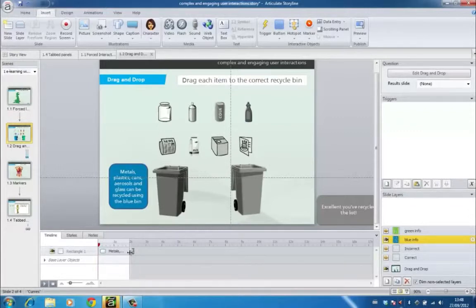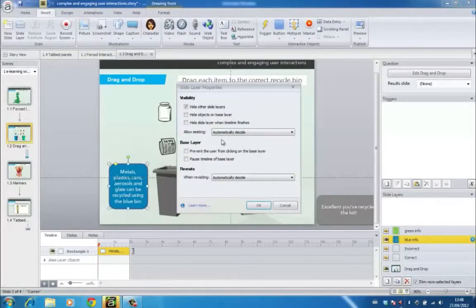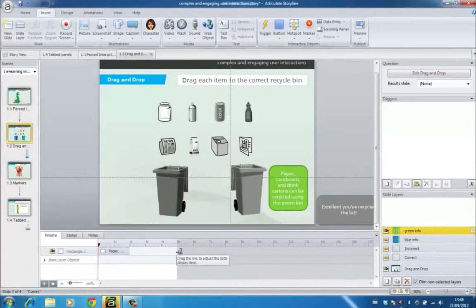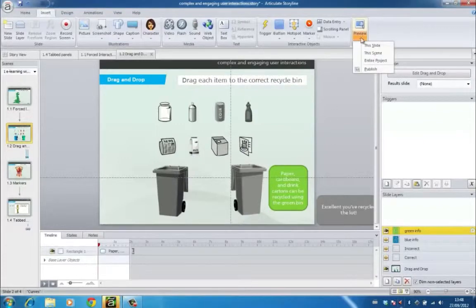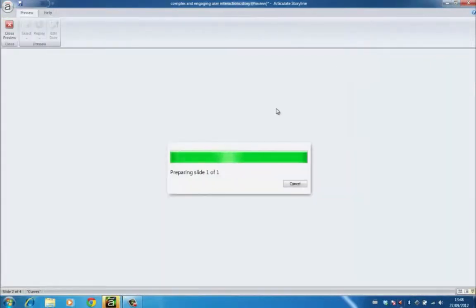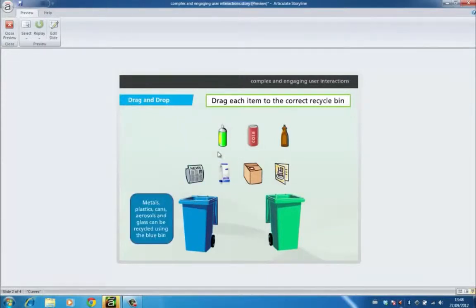I'm going to drag this right to the end. I also need to come into the slider itself, click on the little properties gear here, and I need to make sure it's hiding the slide layer when the timeline's finished, and this allows for another one to appear shortly after. So I'll just need to do exactly the same for the green one. Click on the little properties gear and do exactly the same. So let's check that. So I can drag that in, and straight away I can keep on adding more and more.